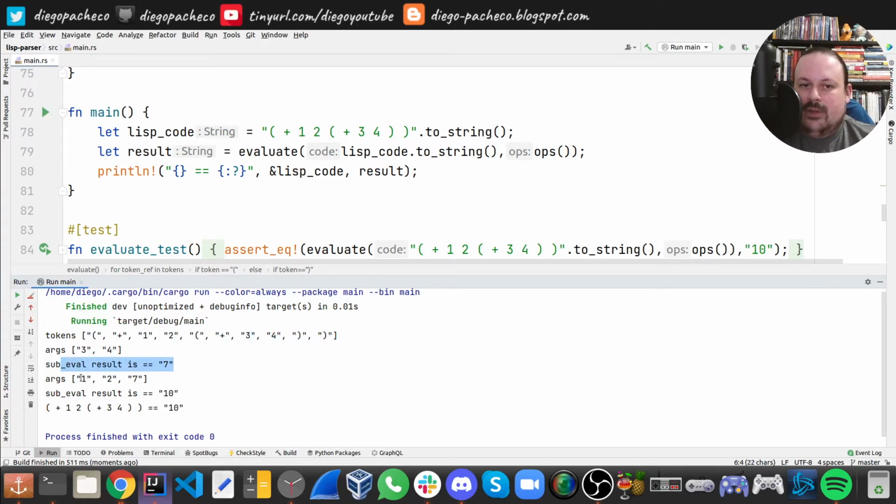Then the next evaluation is 1, 2, and 7. This guy is here, right? 1, 2 is here, and 7 is the result here. And it's plus as well. So 1 plus 2 is 3, 3 plus 7 is 10. So that's the sub-eval, and that's the whole thing. So it works, right?